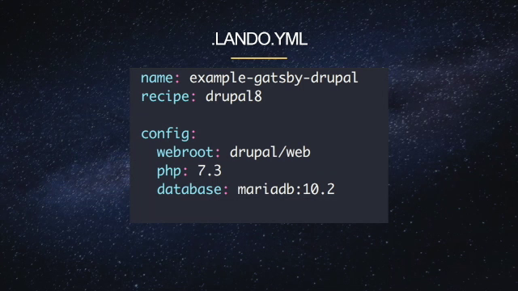This recipe is using the Drupal 8 recipe that comes with Lando out of the box, pre-configured to run Drupal 8. Everything's great, but that doesn't come with Node, but we'll get into how we can add that. Standard config here: Drupal/web is our web root. 7.3 is the PHP version we're going to run, and database MariaDB 10.2. These are arbitrary, whatever you need them to be for your project, but I'm just showing that you can define those things.